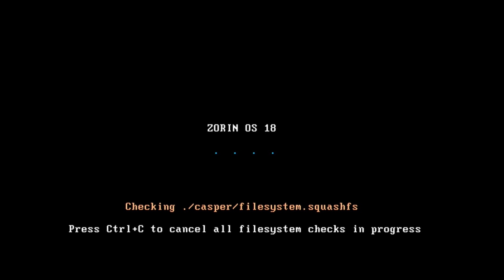All right, so at this point, what the installer is doing is it's actually checking the file structure of the USB drive, if I'm not mistaken, just to make sure that all the files are correctly written to that from when we created the disk using Balena Etcher. So we'll let this process continue.